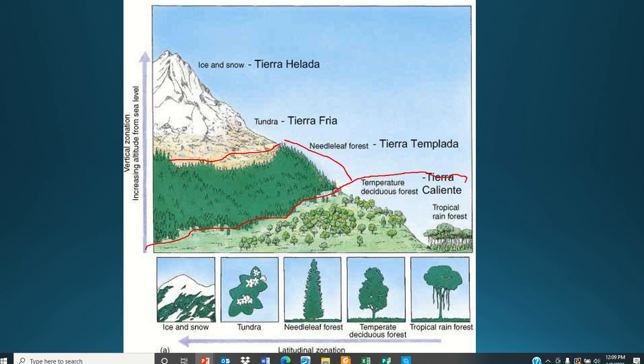All right. The higher you go, the cooler it gets. The lower you go, the hotter it gets. Right. Now we get into Tierra Fria, right here. This is where that potato and barley is grown. Not as populated. All right, it's cold up here.